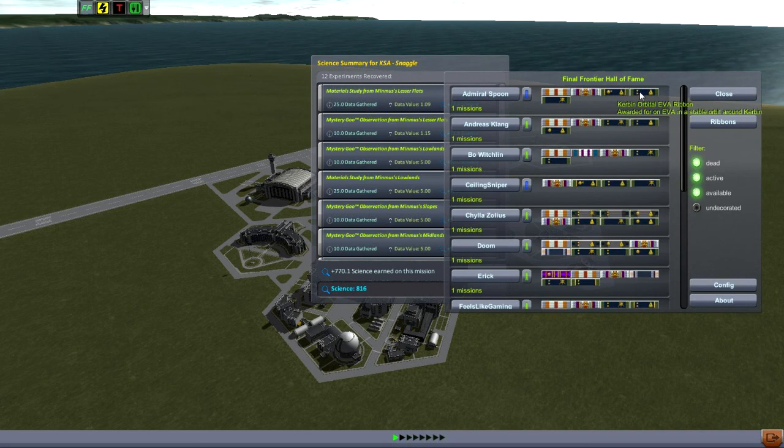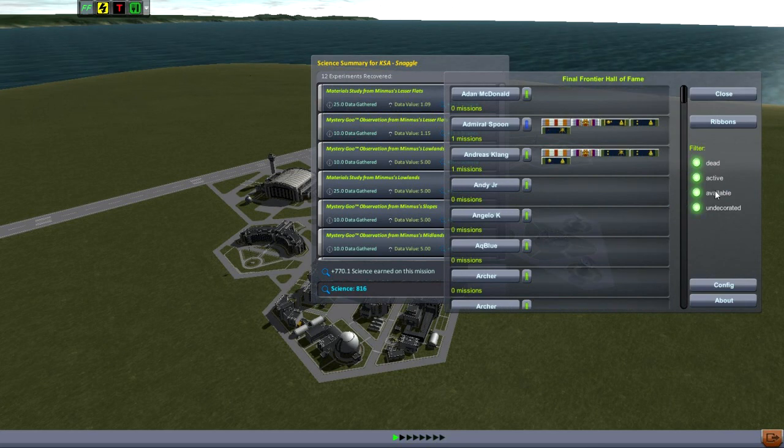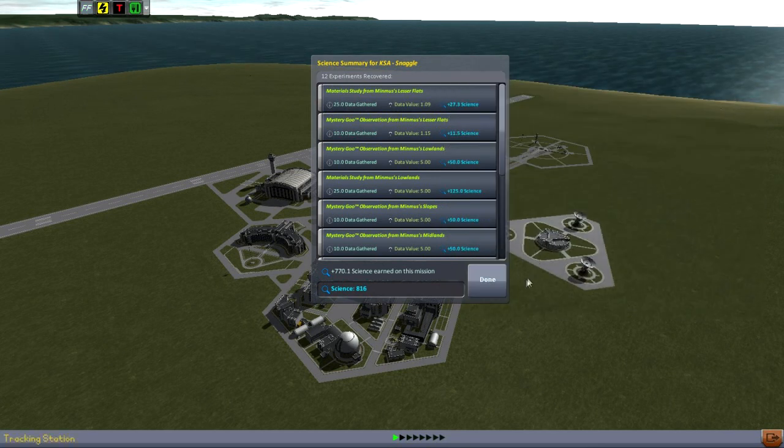Kerbin orbital EVA ribbon and landing on Kerbin ribbon. You get first Kerbin to dock. I'm pretty sure Ceiling Sniper got the same thing. First Kerbin docking ribbon, awarded for being the first Kerbal docking in Kerbin orbit. So, and then we have G46 and orbital EVA and landing on Kerbin ribbon. So that's awesome. You guys got that first Kerbal ever to do that thing in space ribbon. That is epic right there.